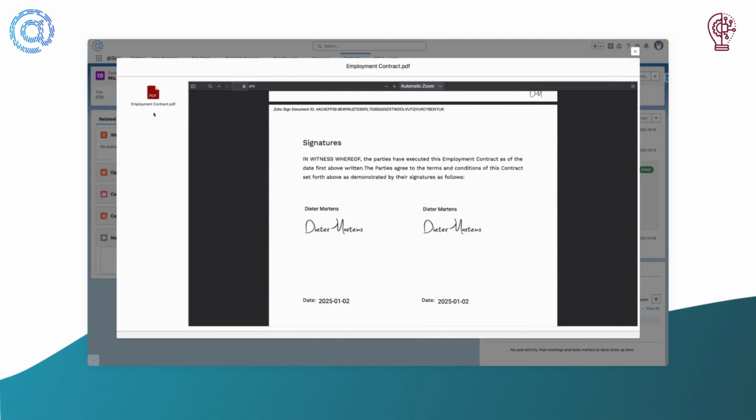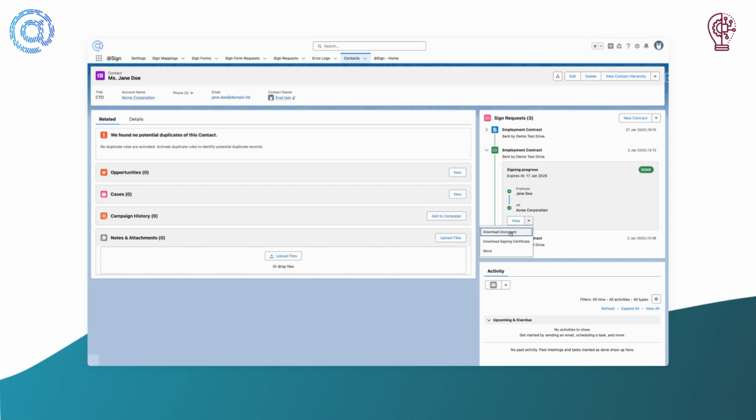If there are multiple PDFs in the sign template, you will see them appear here on the left. We can also download the documents or download the signing certificates.